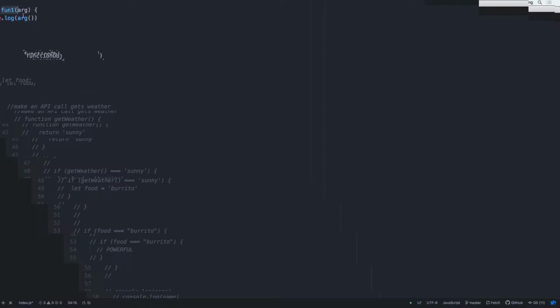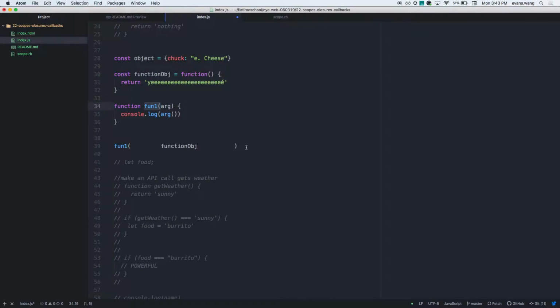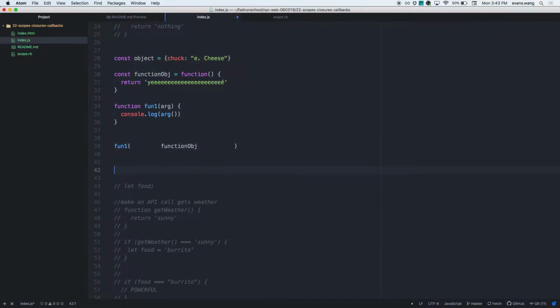Let's see a more practical example. Who has done the .each already? Like the iterators in JavaScript, not the for loops, the enumerables like forEach and map. They require what is known as a callback. So let's actually try to break that down.